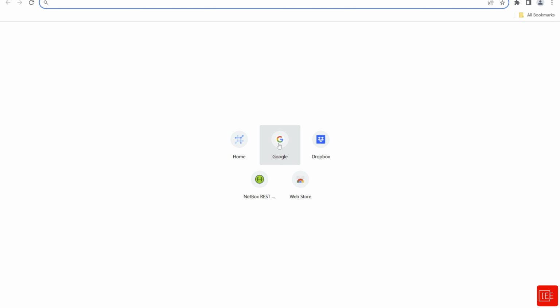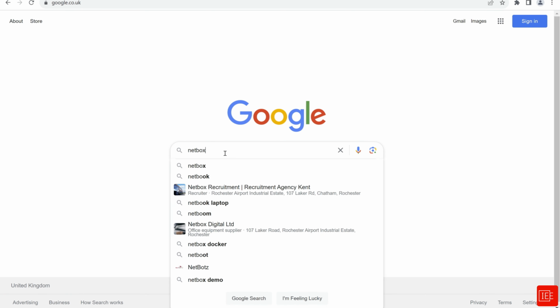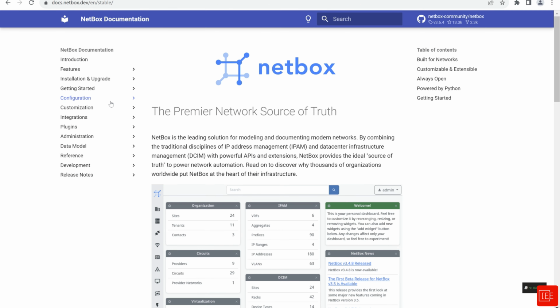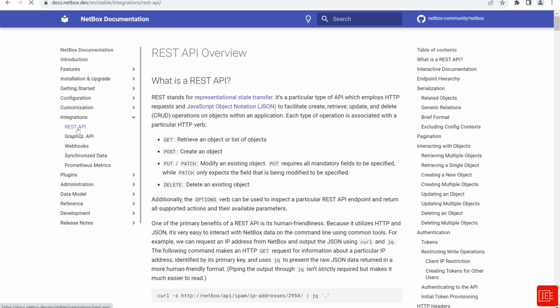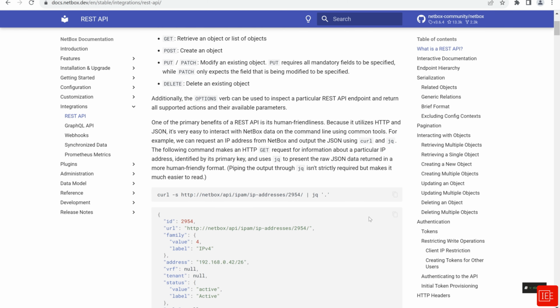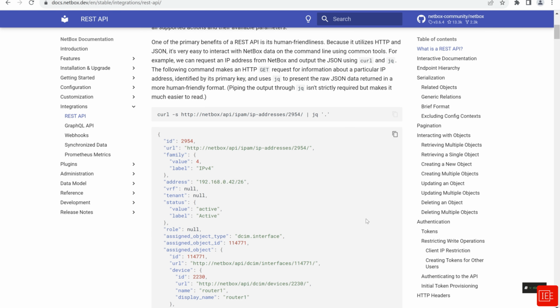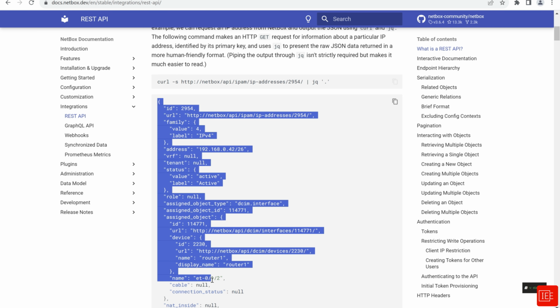So what I'll do, I will open up a web browser, and again, I will say NetBox documentation. I'll click on the first link. What we're after is docs.netbox.dev. So I'm going to click on that one. And what I'll do, I will go to integrations option, and then I'll click on the REST API. We can see all the HTTP verbs that we can use in order to get or create or modify or even delete data. If I scroll down a little bit, you will be able to see an example of how you could use REST API and the JSON format response.